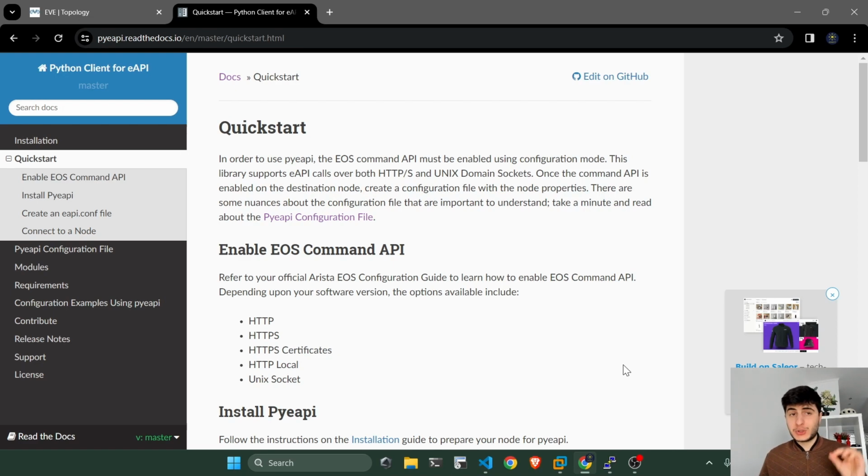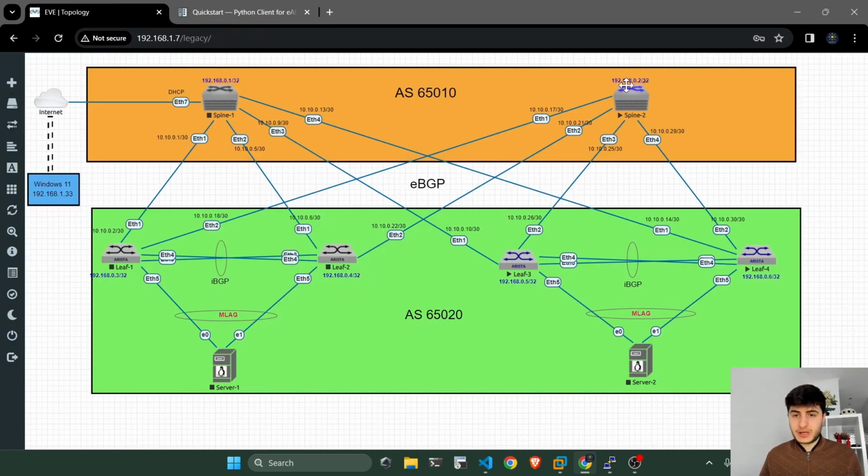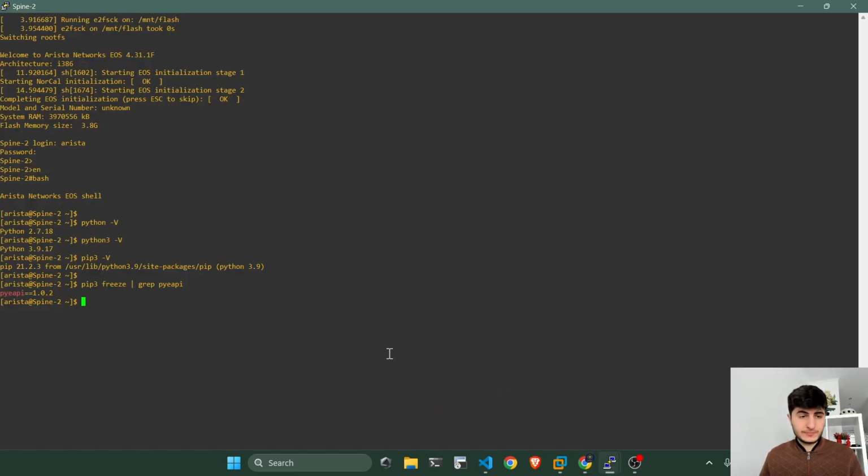I will go to each one of my devices, Spine 2, Leaf 3, and Leaf 4, and enable eAPI on the CLI. So let's start with Spine 2. I will go back to the CLI and drop down to configuration mode, and here I will run this command: management api http-commands, and under this section I will run the no shutdown command to enable it.